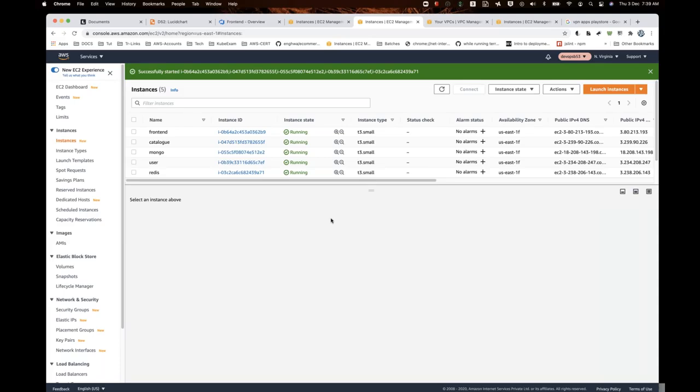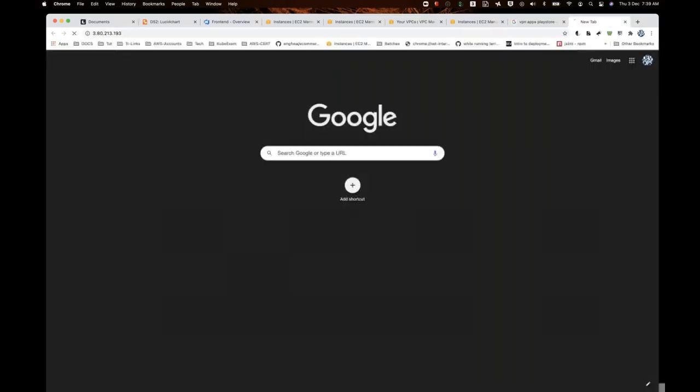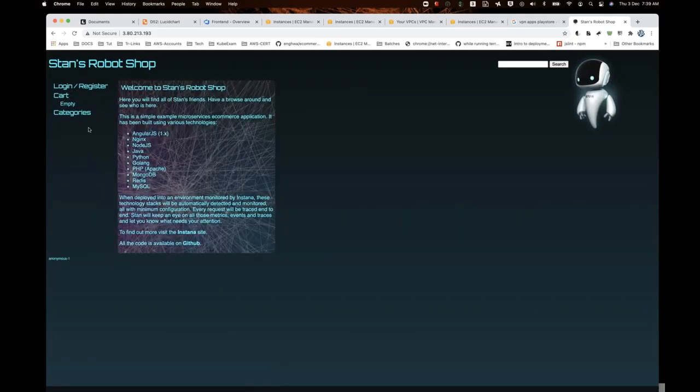We set up the front end, the web part, and we set up the catalog. We're getting the list of items, and I'm able to register my user, so the user component works. Now let's go and check that once again. Let me open the front end application in the browser. It's coming, but the categories are not coming. So there is something wrong. What could be wrong?